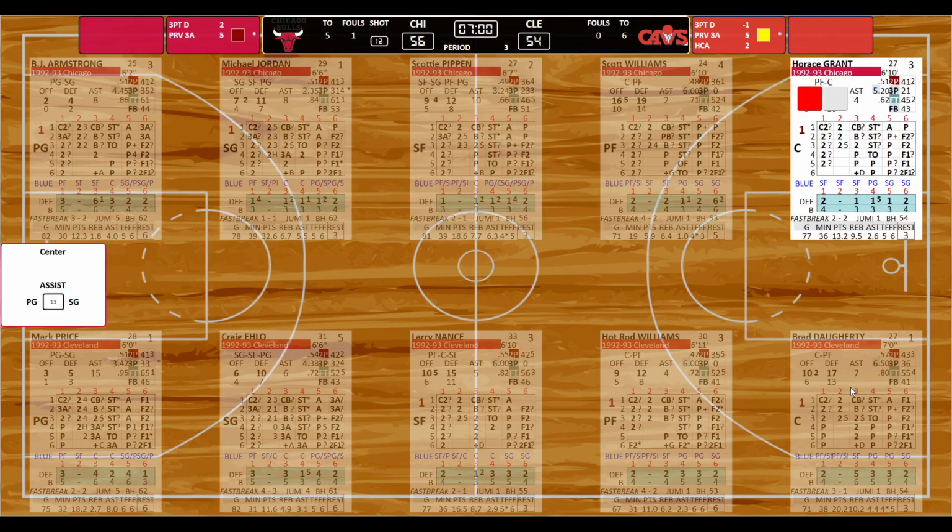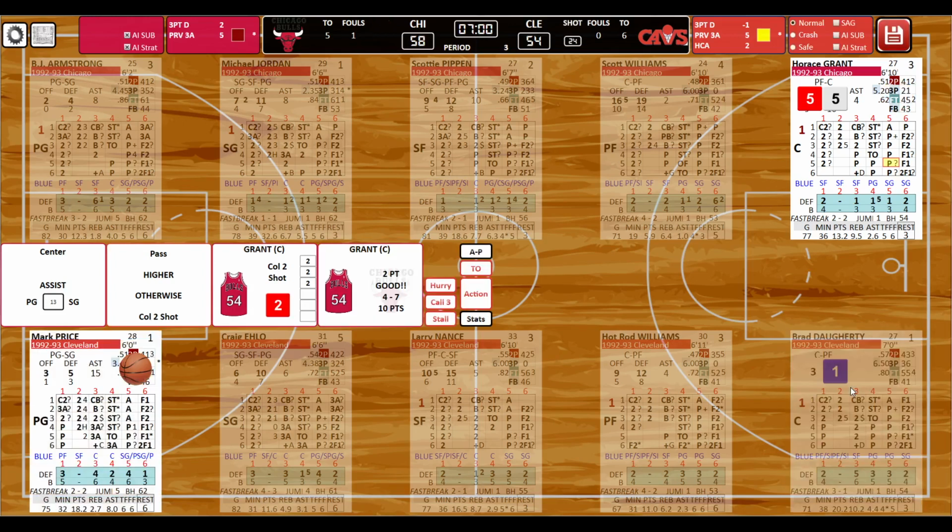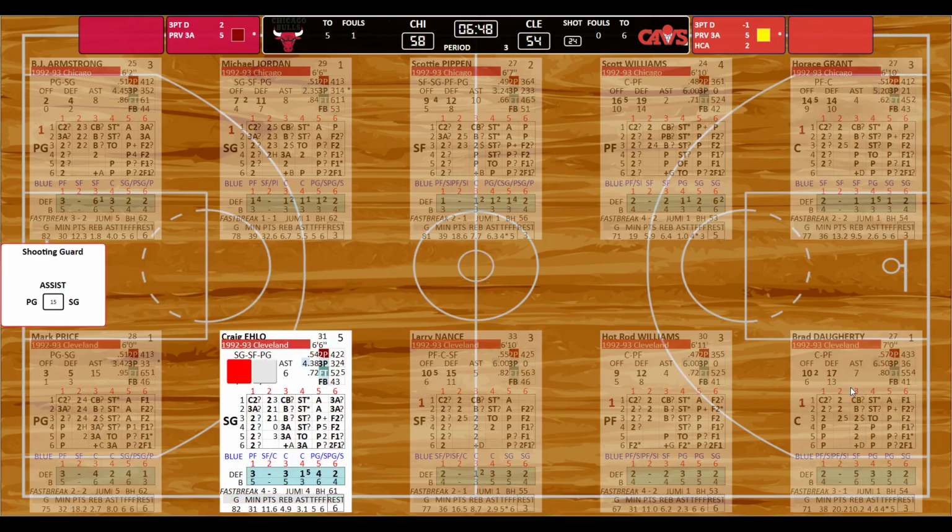They get it down to Horace Grant, who gets a 5-5. Possible pass. It is not. He gets a column 2 shot, and he makes it. 10 points for Horace Grant. Chicago up by 4. Cleveland will get the ball to Craig Elo.